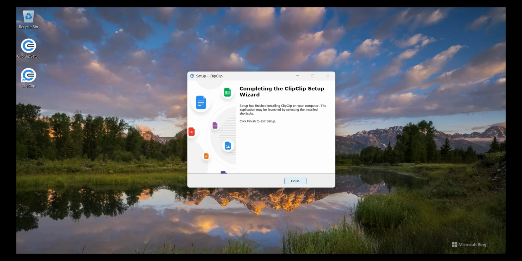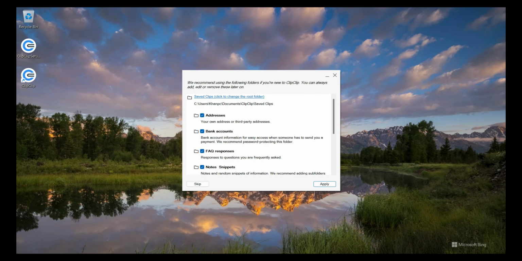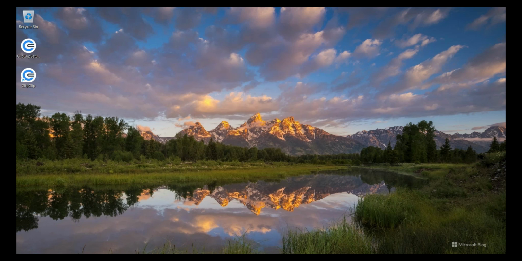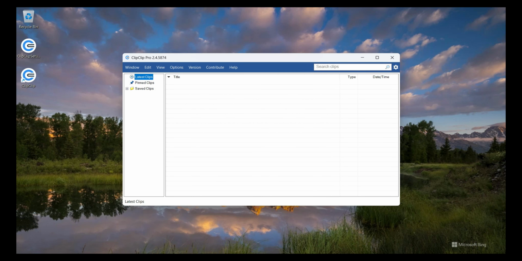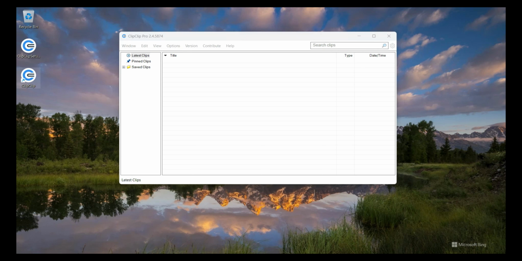So installation is completed. I click on finish and it opened a welcome website. I minimize it and click on the apply button. And this is ClipClip Pro 2.4.5874. When I copy any text from anywhere, it automatically appears on the clipboard dashboard.